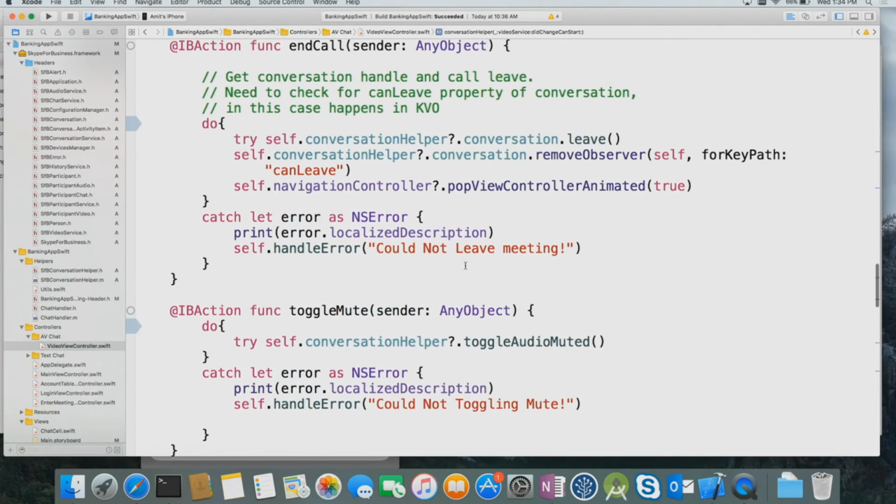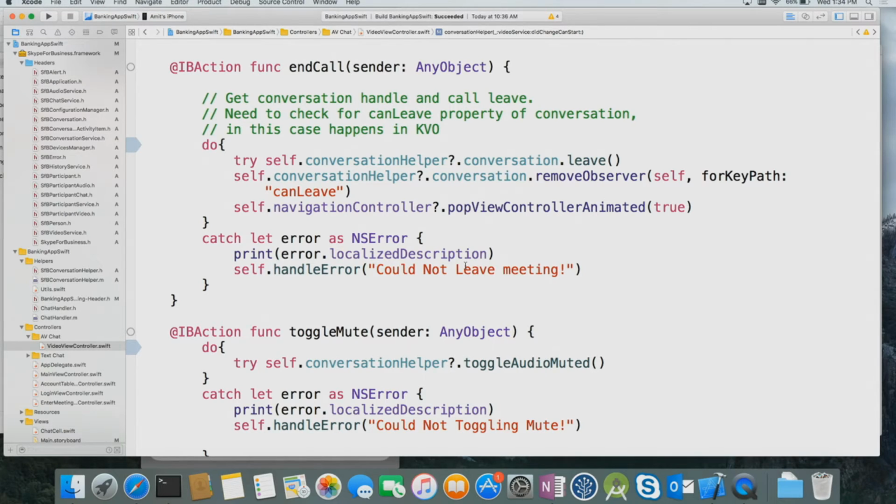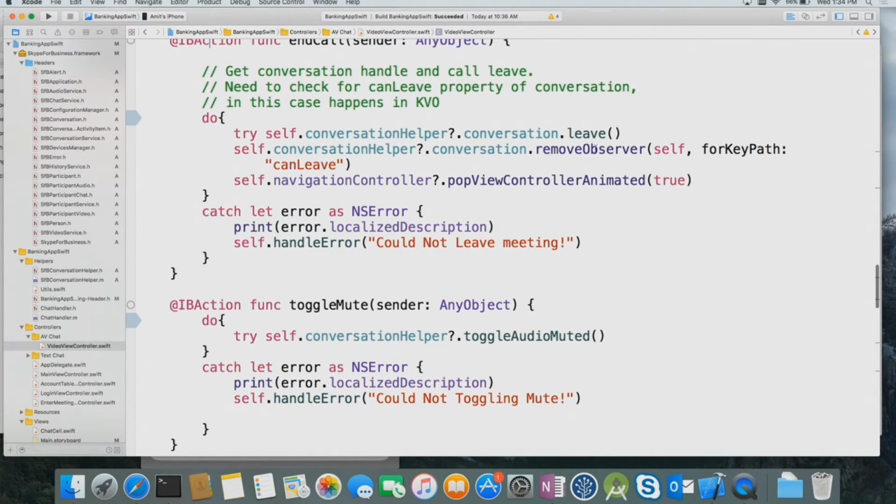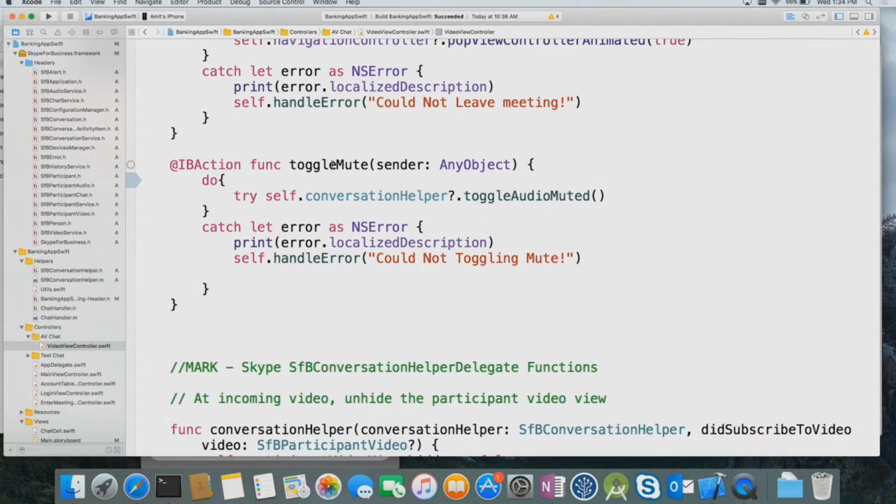Two other things that we saw in the UI was the end button. So there is an end button in the UI that directly is bound to this method in the controller. And when clicked, we can go ahead and call conversation.leave to exit the conversation. And we remove ourselves as an observer of more events on the can leave button. Some failure code over here. The other button that we saw was toggle mute. So when the mute button is pressed, we go ahead and call the toggle mute functionality in the helper. Let's take a look at what this exactly does.